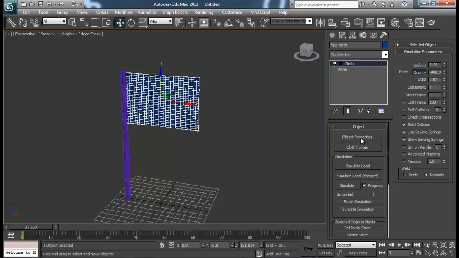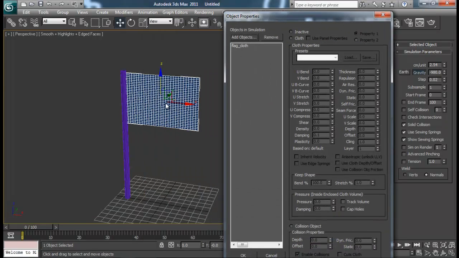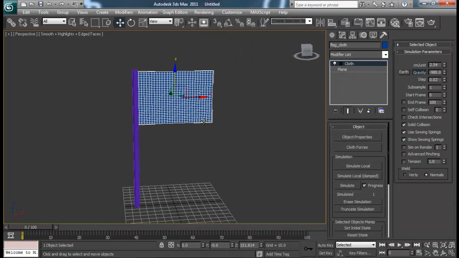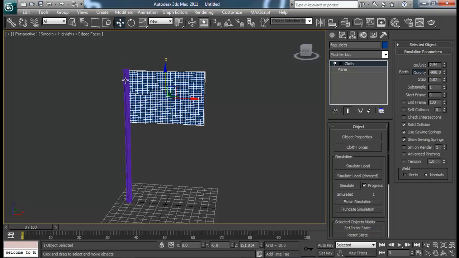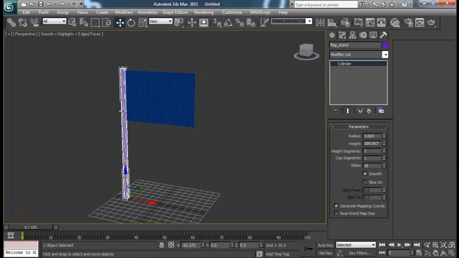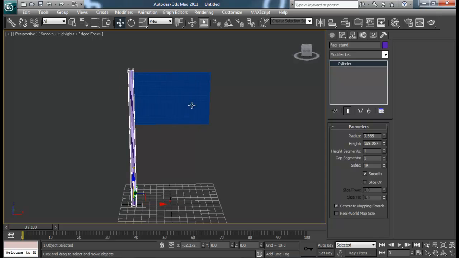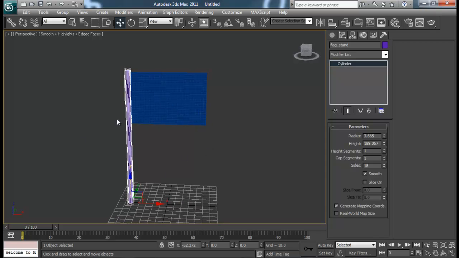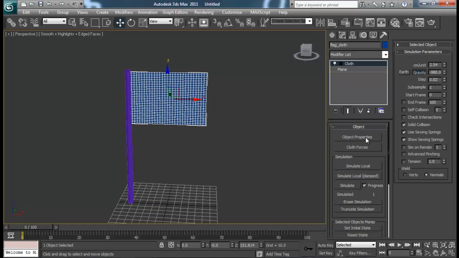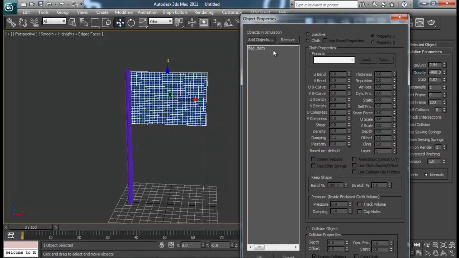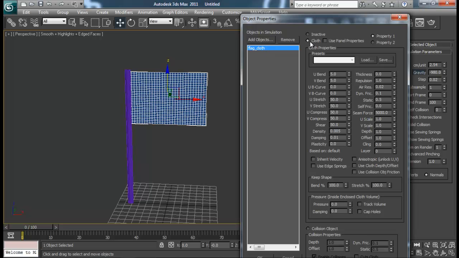So let me go to the object properties. Since in this one we are not going to add this stand into our simulation, because only our flag is going to move, we don't need to add this to our cloth modifier. Just selecting the cloth, go to object properties. You can see your flag underscore cloth that we renamed. This plane is right here, so select that and make it a cloth.